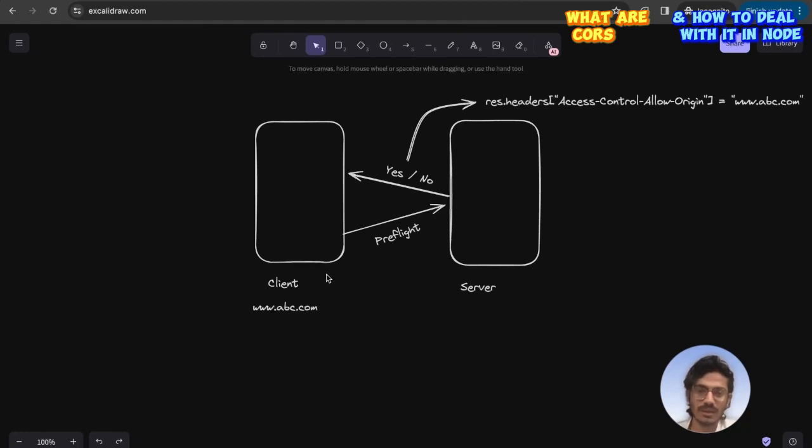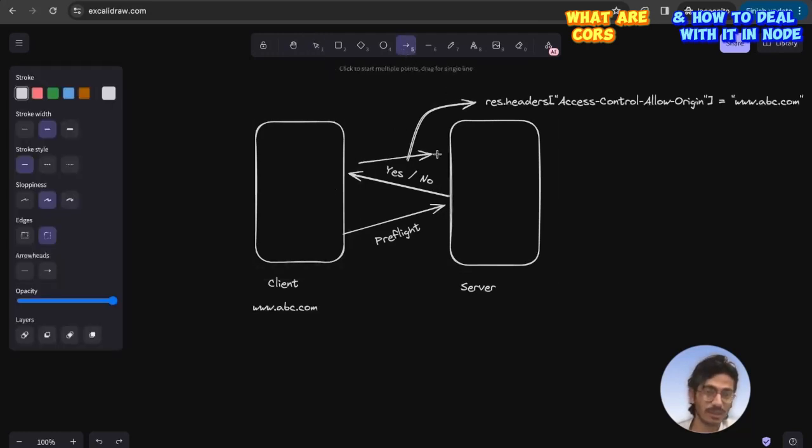So let's say our client has the domain www.abc.com. This means that the front end on the browser is loaded on this domain. Whenever the client requests resources from the server, it first sends the pre-flight, and in the response, the server tells that the response headers have the attribute Access-Control-Allow-Origin equal to this domain. So our server allows this domain, hence our client would be able to access the resources, and then our client would make another request to get the actual resources, and then our server will respond back with the resources.